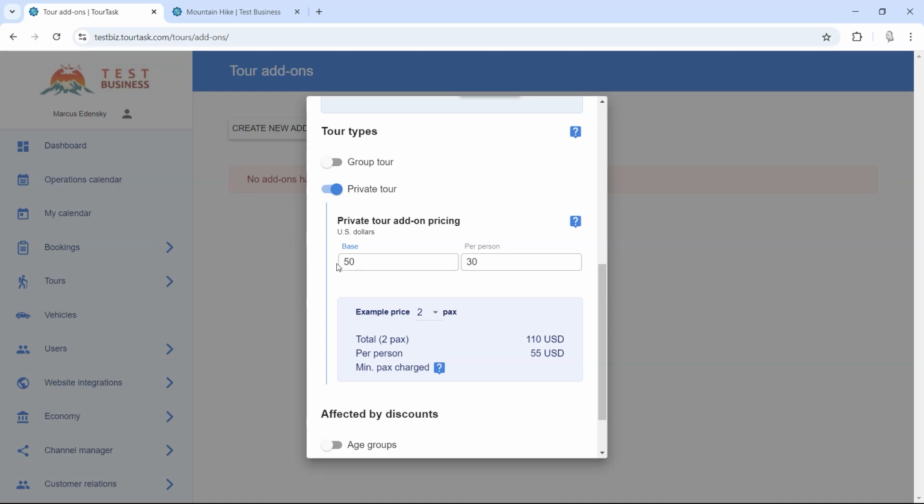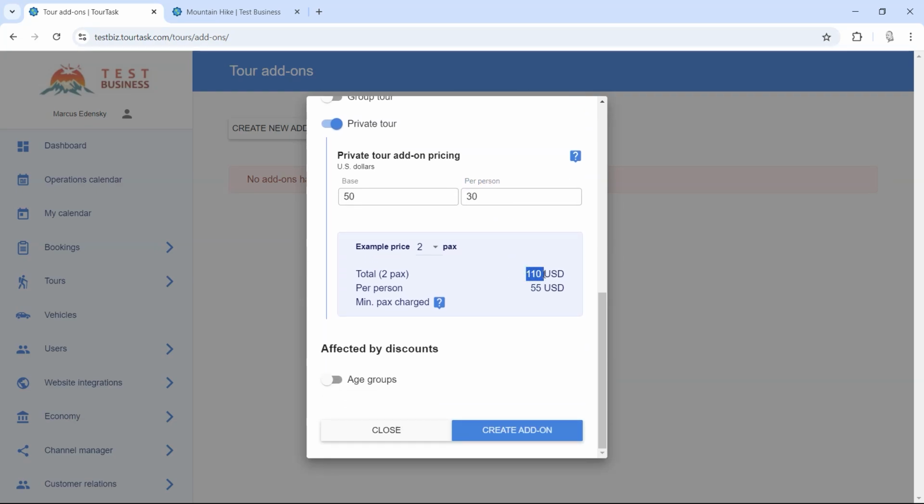So let's say $50 as base, and then for every person that has the lunch, $30. So in this case, if it's 2 people, it's $110, and if it's 4 people, the price per person goes down to $43. But the total price, of course, is higher, so from 55 to 43.